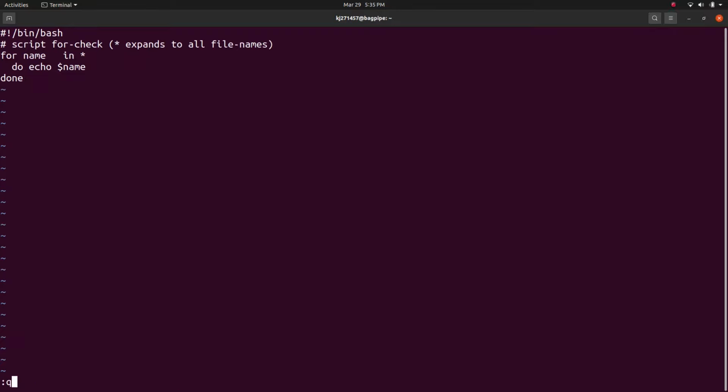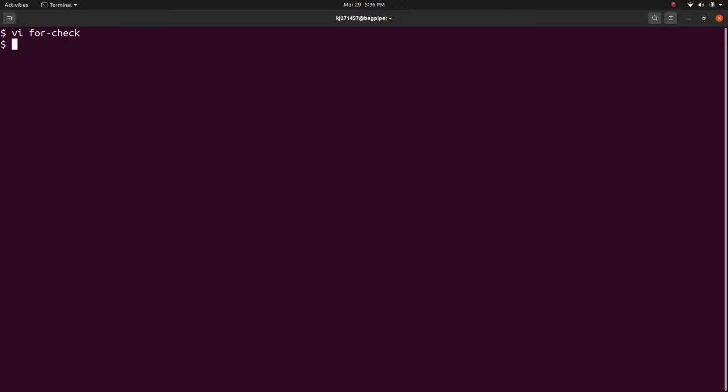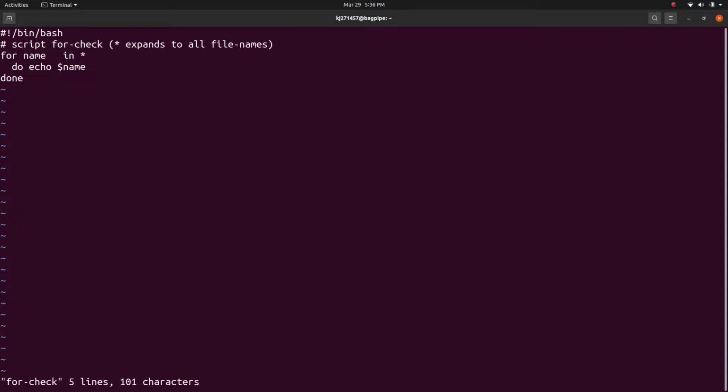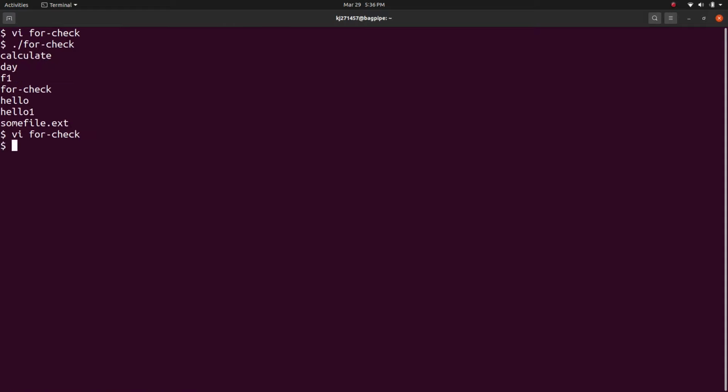This is a script named forCheck to illustrate the traditional shell style for loop. For name in * expands to the names of all the files in the directory. Name is assigned to the file names one by one and each name is printed in the for loop. Now, in word is optional in the for loop, so if we delete the in part, the for loop prints positional parameters. So we delete the in part and we run the script with some arguments, forCheck 1 2, and the for loop prints the positional parameters.